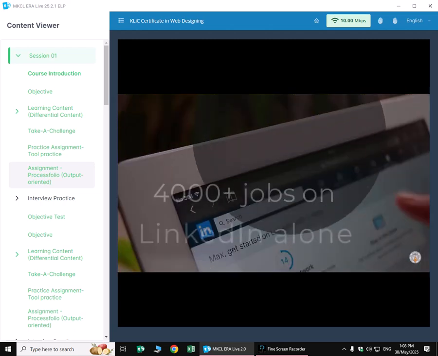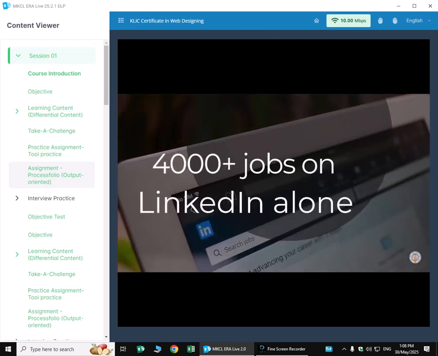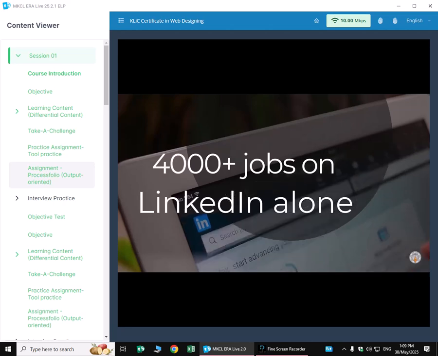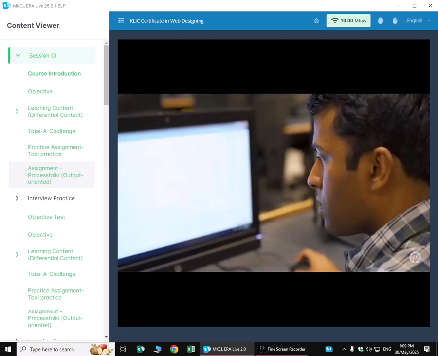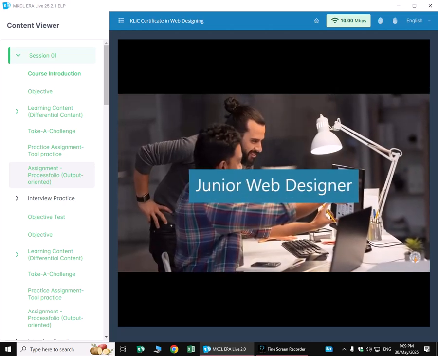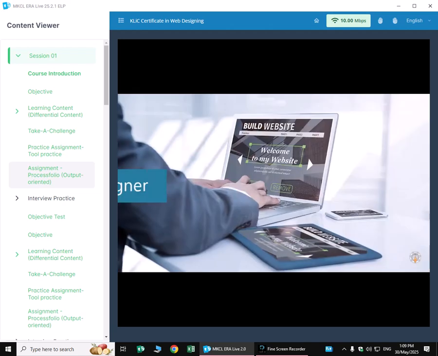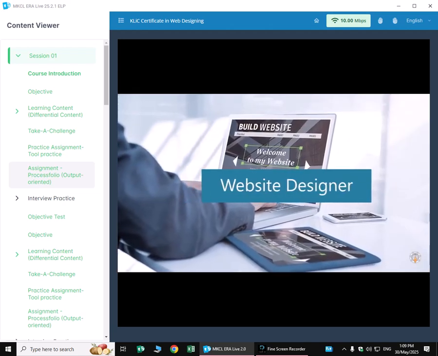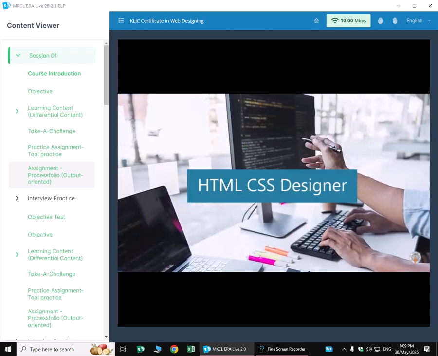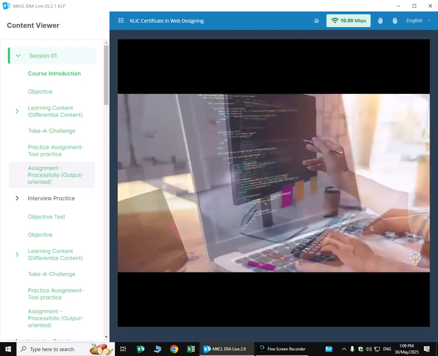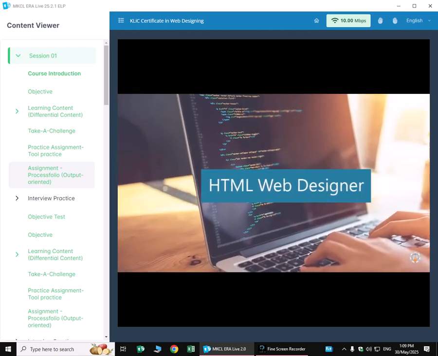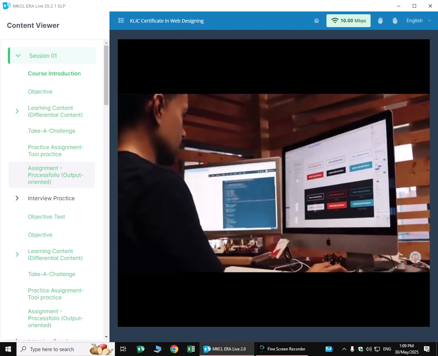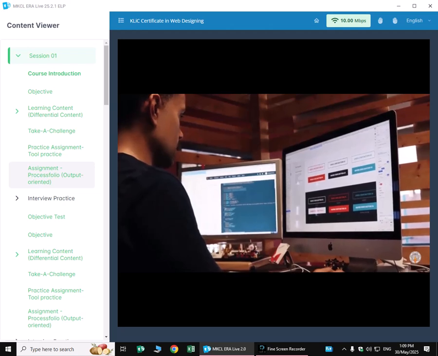Currently, there are 4,000 plus web designer jobs on LinkedIn alone. A few vacancies to look at are Junior Web Designer, Website Designer, HTML CSS Designer, HTML Web Designer, etc. Let's aim at becoming a web designer by the end of this course.